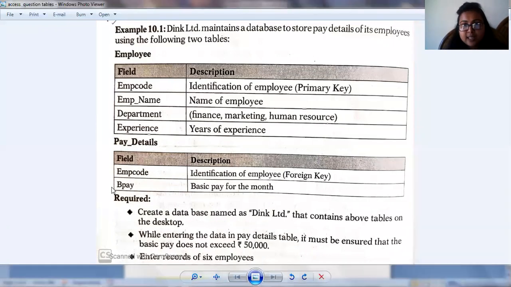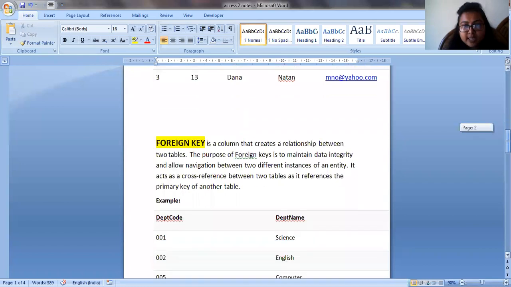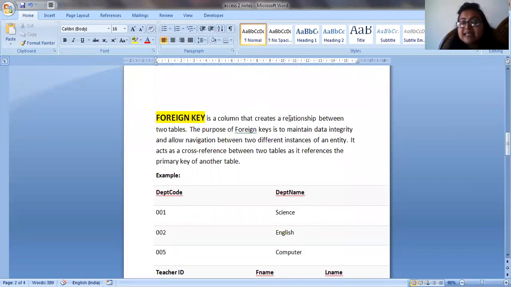I'll define the foreign key in this manner. It is a column that creates a relationship between two tables. The purpose of a foreign key is to maintain data integrity and allow navigation between two different instances of an entity. It acts as a cross-reference between two tables as it references the primary key of another table.